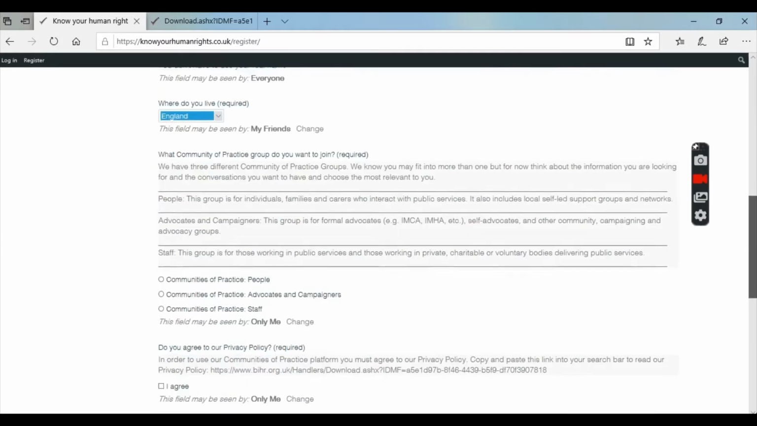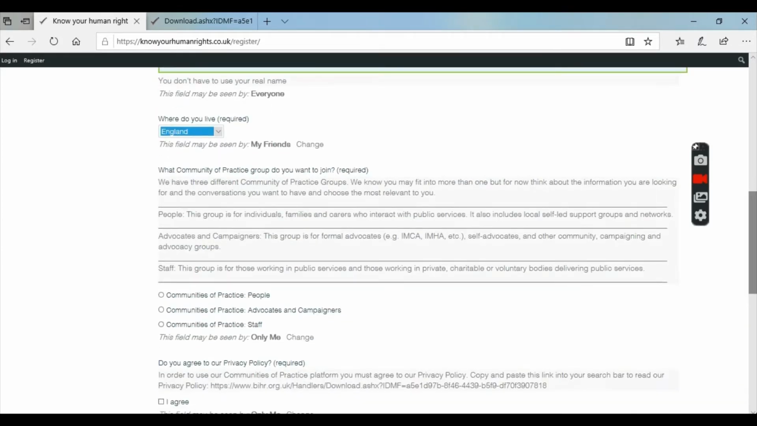Then the next three parts are really important. The first part is which community of practice group do you want to join? Now, currently we have 3 different community of practice groups. So we want you to think about how you want to use this website, what sort of information you're looking for, the conversations you want to have, what sort of role you want to identify with in this platform. So the first one is people. This is a group for individuals, families and carers who interact with public services, and that group also includes local self-led support groups and networks.